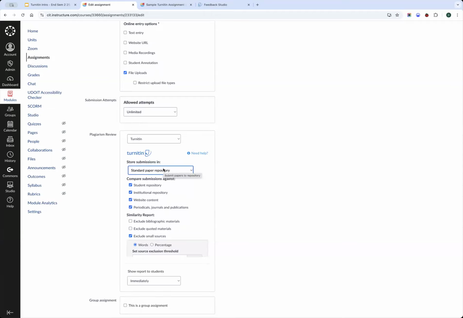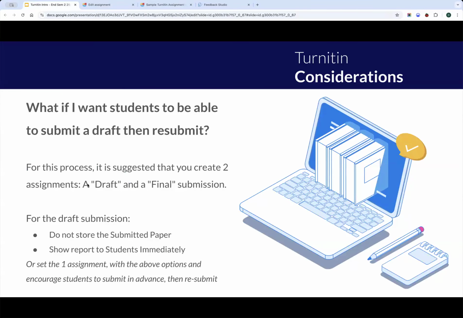Turnitin is going to store it in its repository, and then when the student goes to submit their final work, let's say a month later, that final piece will show up as 90 to 100% plagiarized, because Turnitin already has a very similar document, the draft that they've submitted, in its repository. So in that instance, what is probably safest to do, to be honest, is create two assignments, a draft and a final submission.